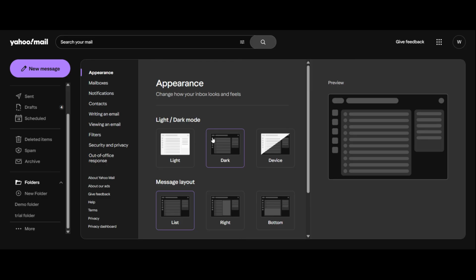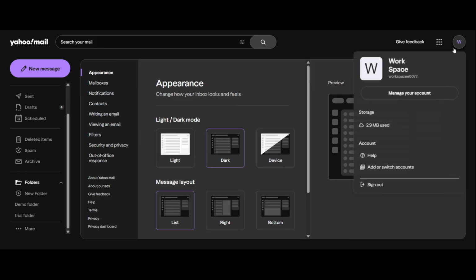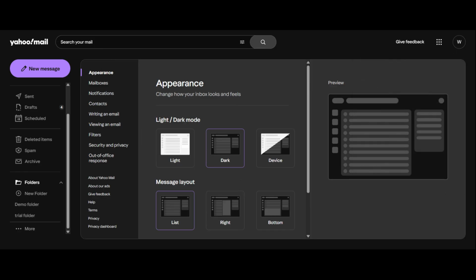After that, click Manage Your Account. This will open your Yahoo account settings page. From here, you're not inside your inbox anymore, so don't worry if the layout looks a little different. What you want next is the section that controls your mailboxes and connected email accounts.